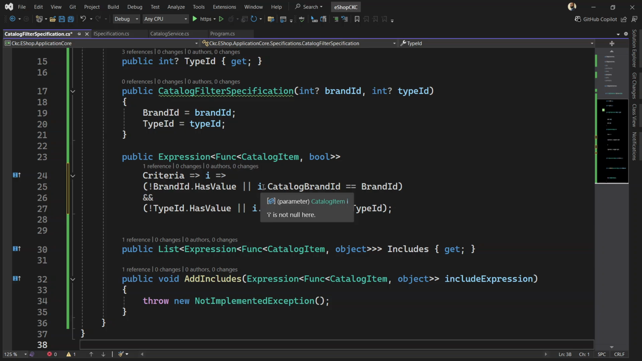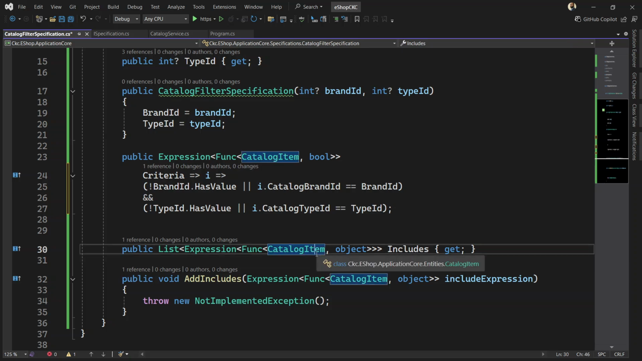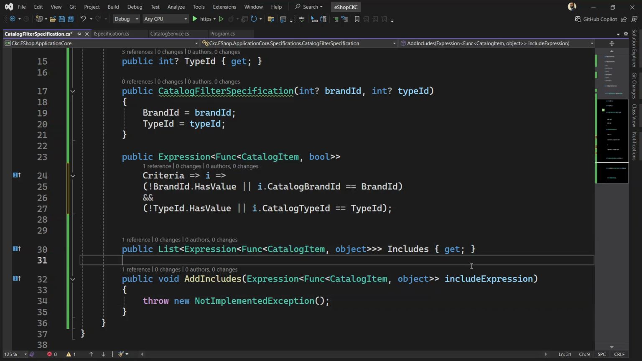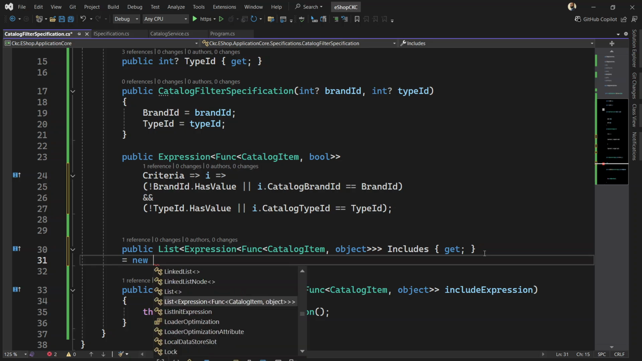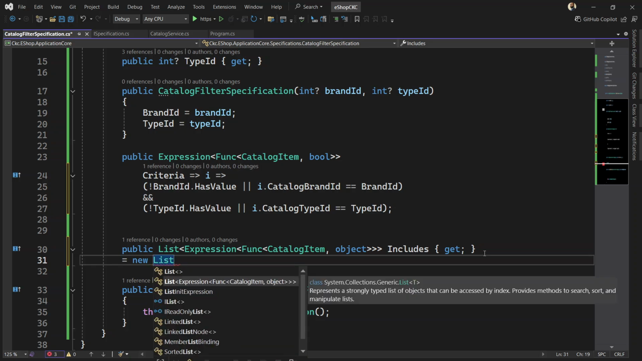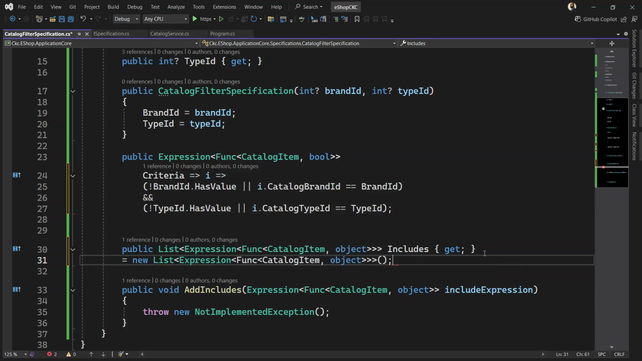So we have this created. Let's go to our list over here. Again, you can see functions do have this. So when we are going to set this get, we are going to implement a new list. So we are going to use a new list, and let's call this expression, and we are just assigning a new list.